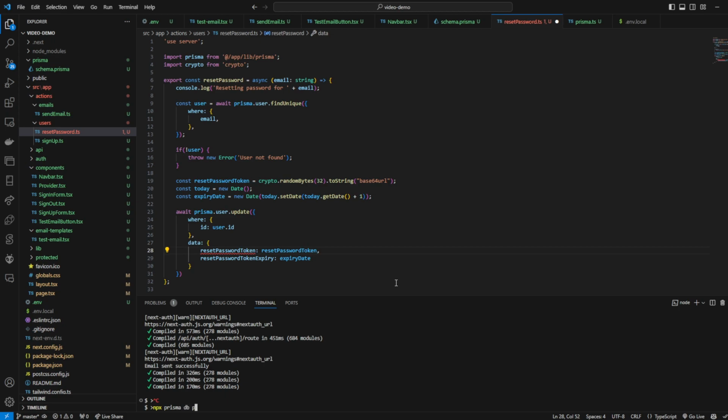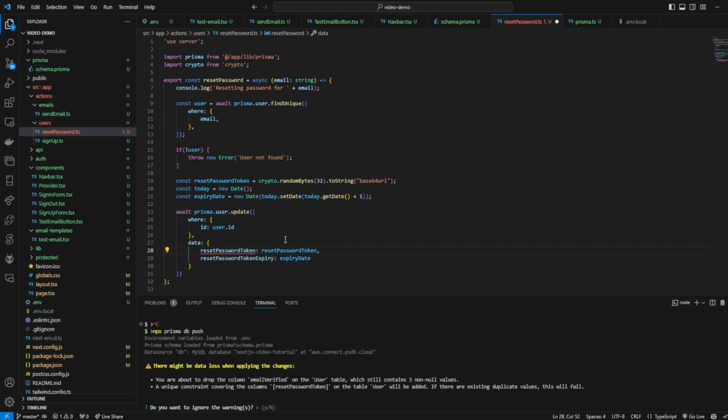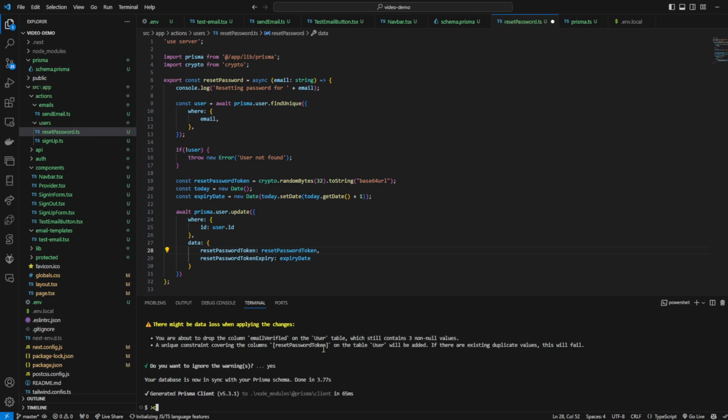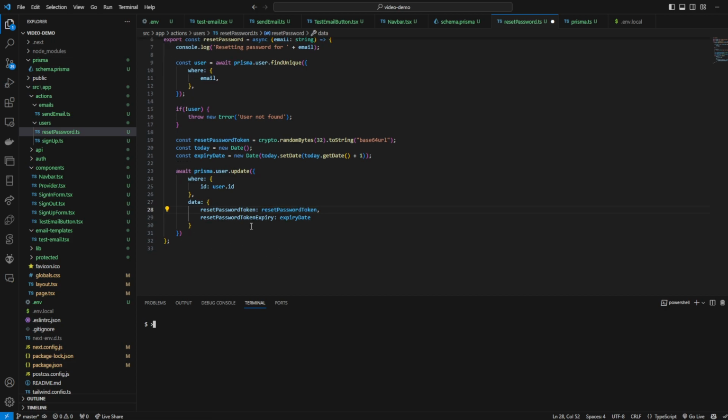And we also just need to push this to the database, the changes we made in Prisma. And we'll just say yes to this. All right, great. So now we've got the reset password token, and we got the expiry date as well. We just set that, and this is set to 24 hours from now. You can modify this in whichever way you want, but we're just going to have it so that the token expires after 24 hours, so that they don't hang around for too long.